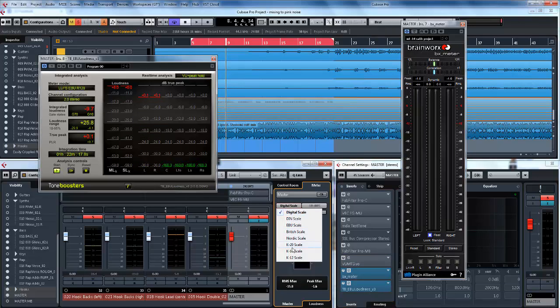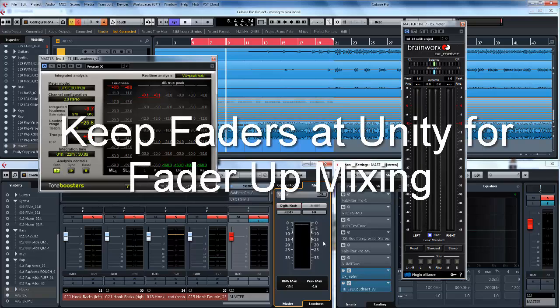the digital scale here, which we're going to drop into K14 later, the AES17, which adds the 3 dB on our RMS value, so we get the RMS and peak calibrated to 0, and I've left all the faders at 0. This is called fader up mixing.